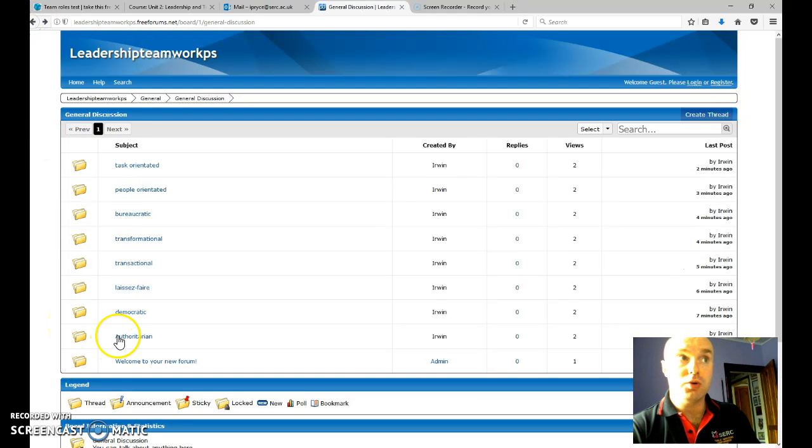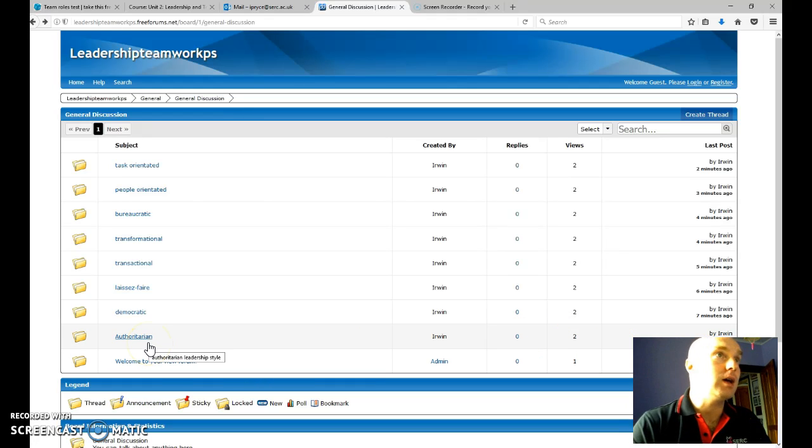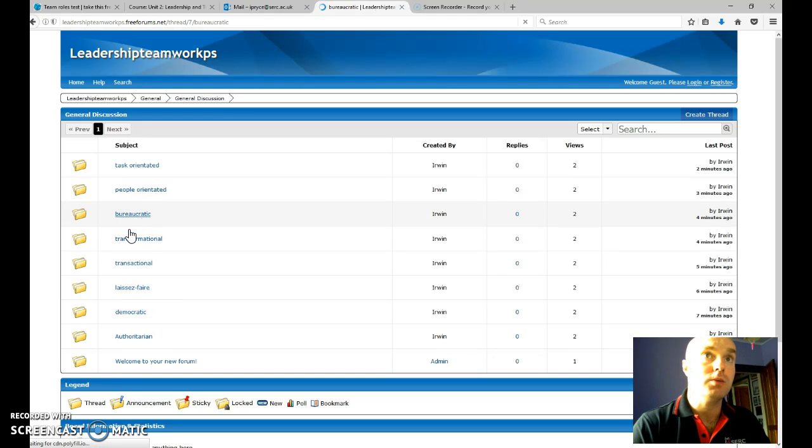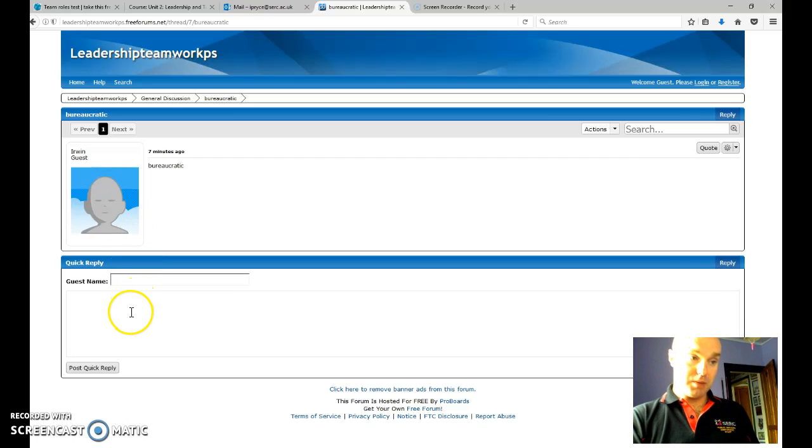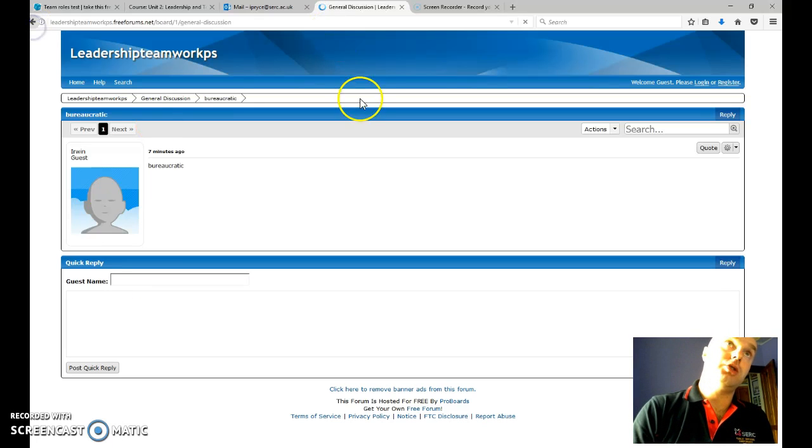I haven't actually posted that there, but it would appear in this section. So if we were to go to bureaucratic, for example, where would you use that leadership style? Well, you'd obviously use that in maybe the fire service. We've covered these in class, so this is just testing your knowledge as to what you've learned.